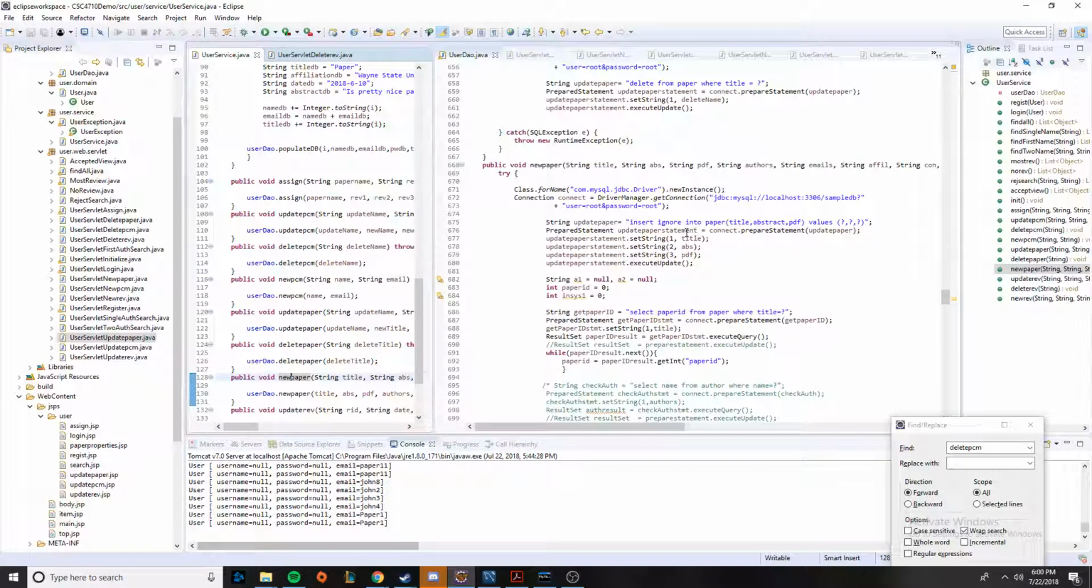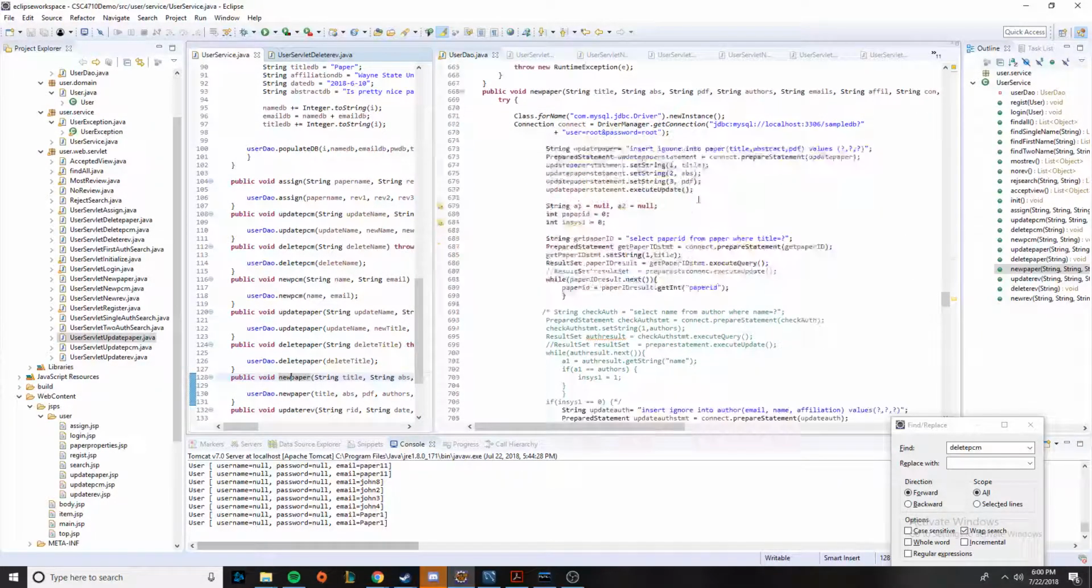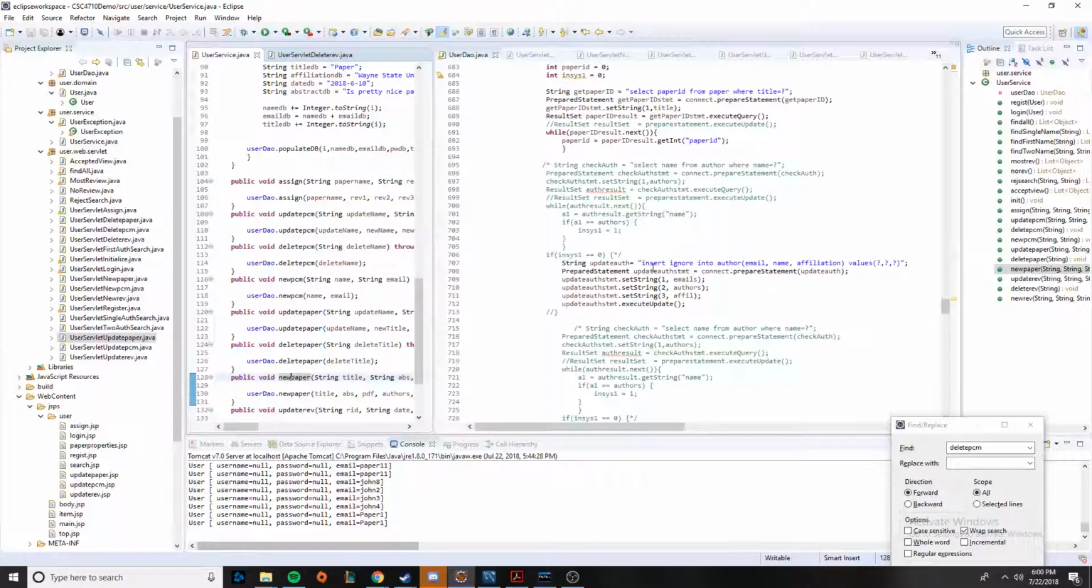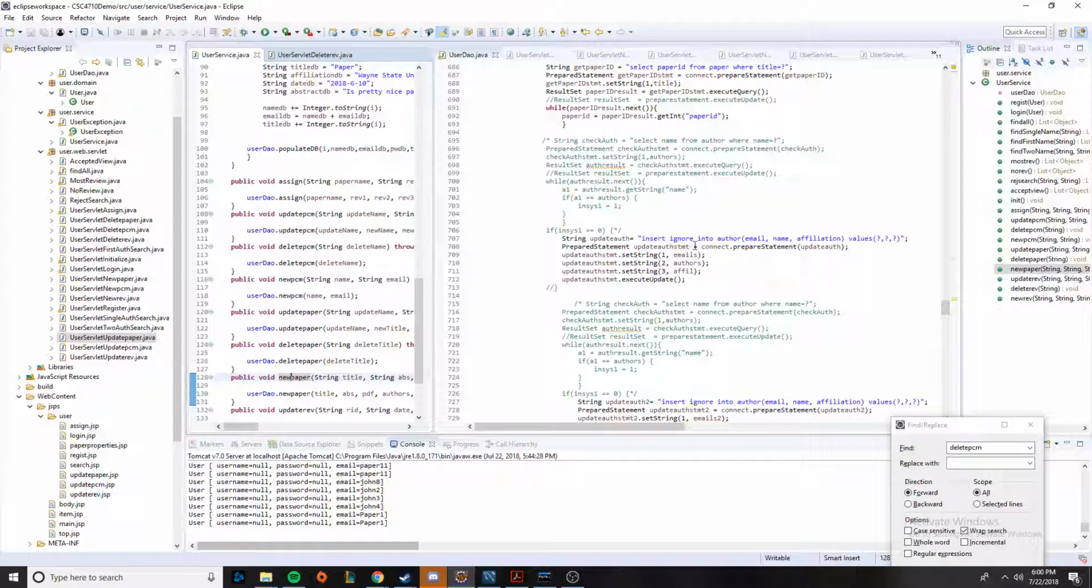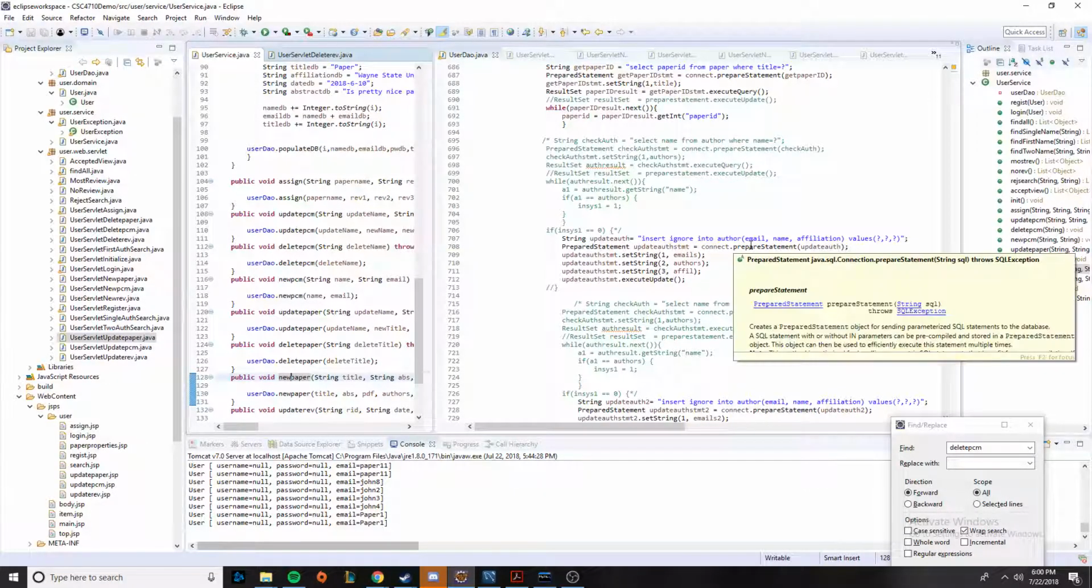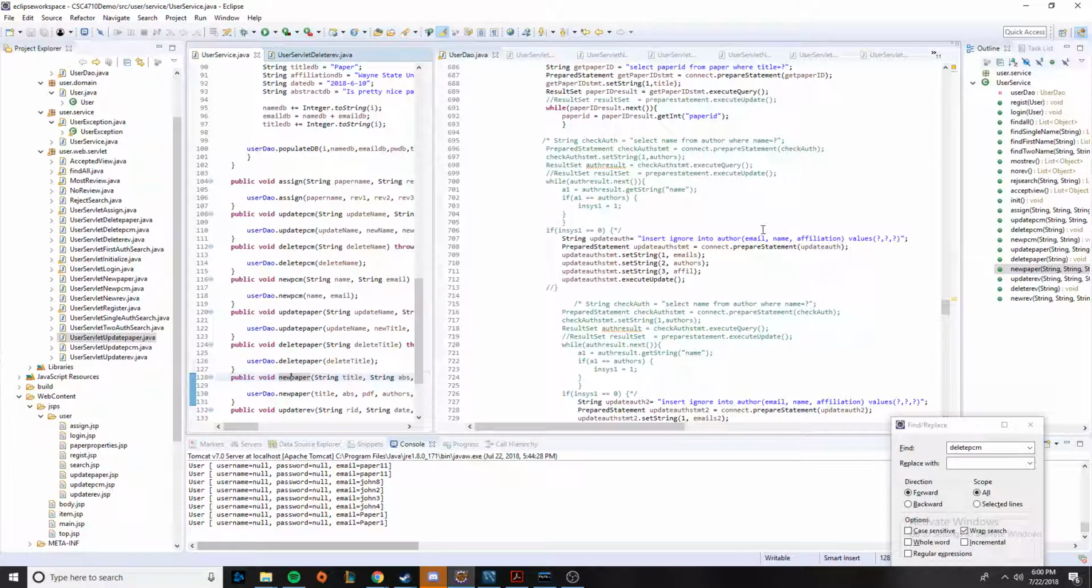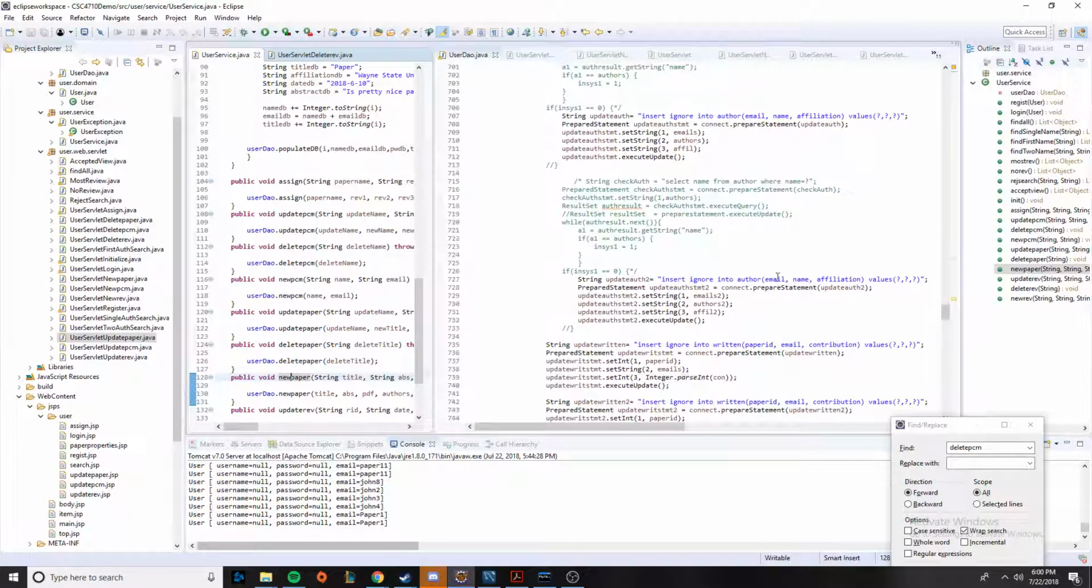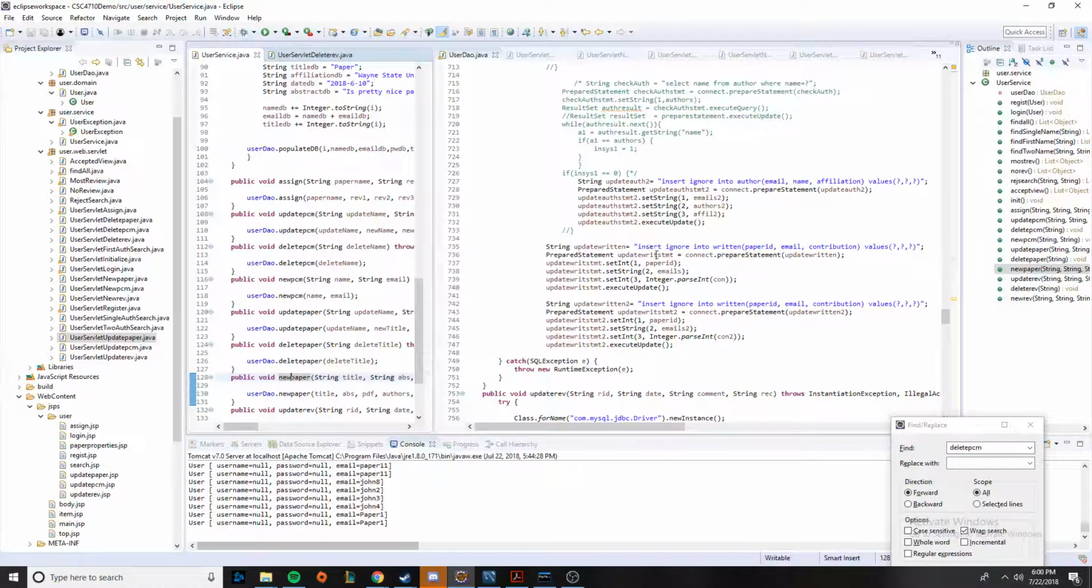New paper inserts into paper with the information. Then it gets the paper ID that just got auto-created by this insert. And then here it inserts the new author if he doesn't already exist in the system. And then this inserts the second author if he doesn't already exist in the system. And then this inserts all their information into the written table for both authors.